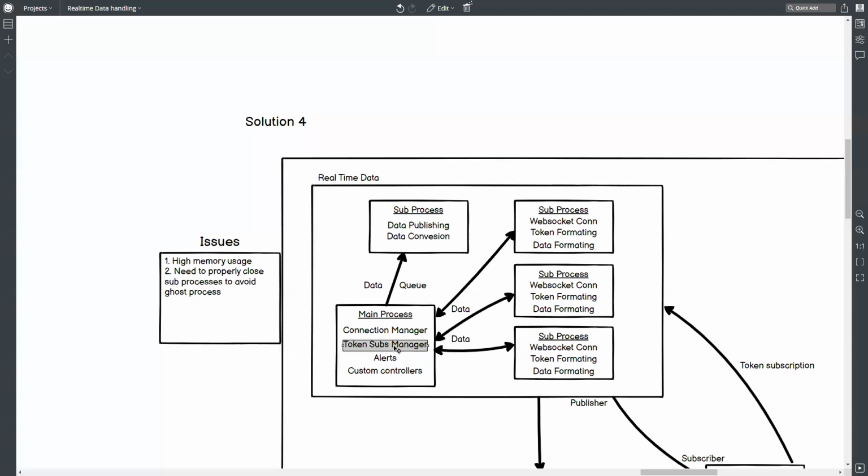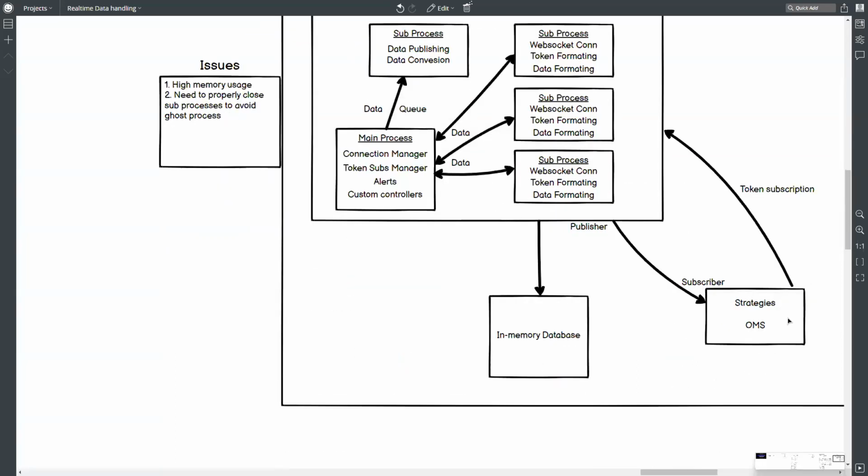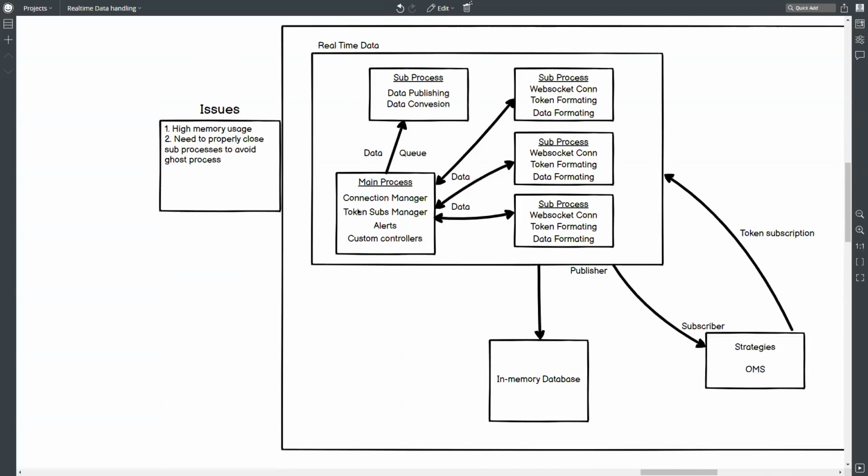And another thing your main process should have is a token subscription manager. So let's say your strategies or order management system subscribe to 26009, which is the Bank Nifty token. Then it should keep track of what token is sent to which particular sub process. So let's say I have these two sub processes which are running the Fires WebSocket, and this is another process that I am using with the IIFL WebSocket, right?